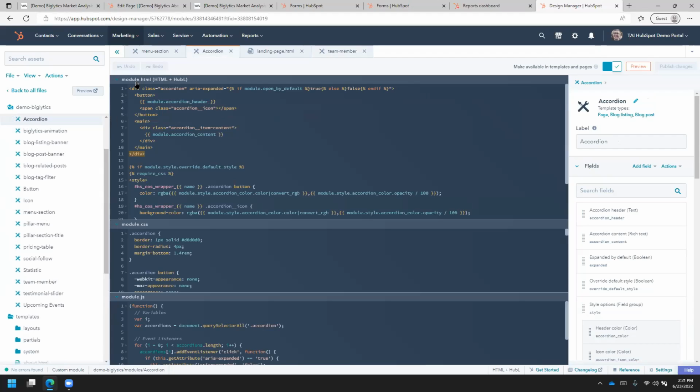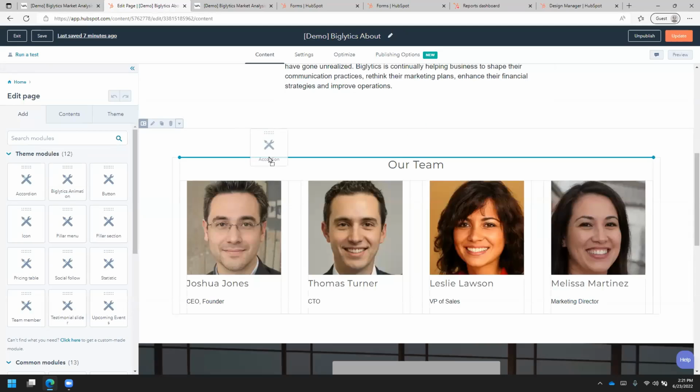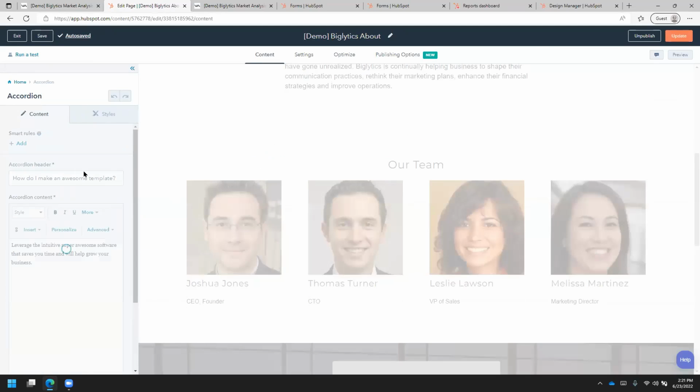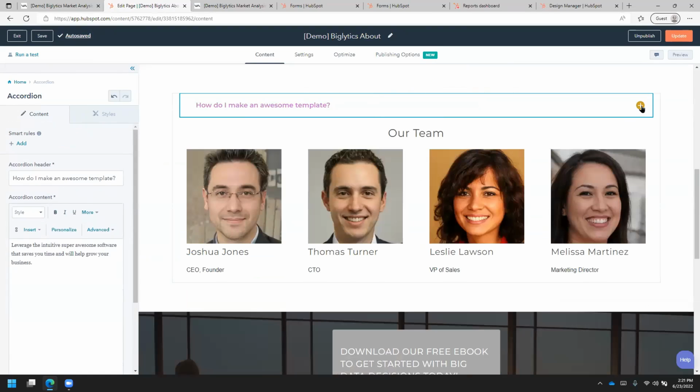So some of the more complex ones will have HTML, CSS, and JavaScript working together to add content to the page. And the person editing the website will not have to deal with a lot of this stuff because it will be really easy, drag and drop, bring the accordion over, and then you can just fill out your fields. So it works just like that.